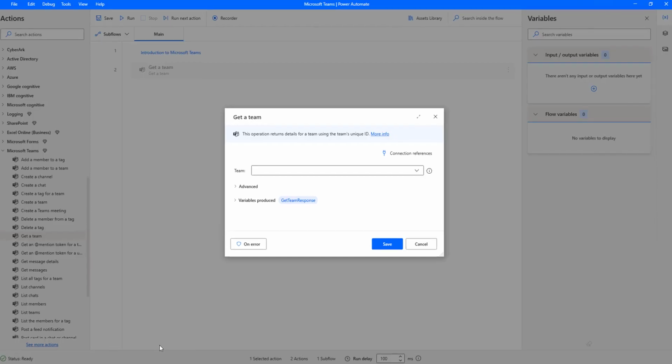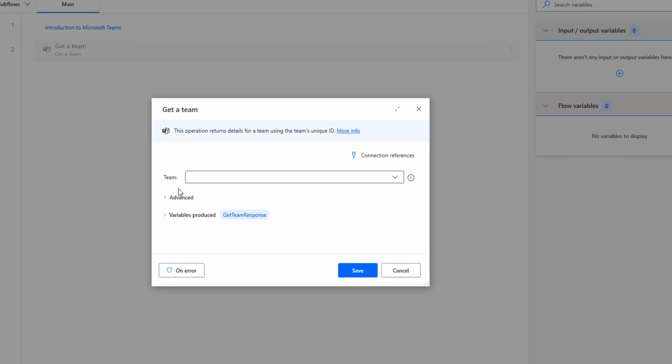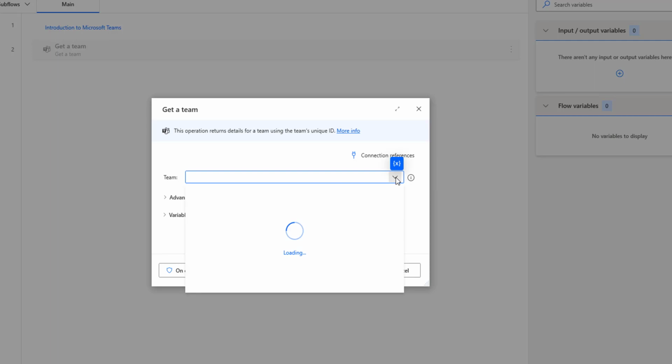Let me switch back to Power Automate Desktop. There you can see I'm having the first parameter as team. Let me click on drop down where we'll get all the available teams in the Microsoft Teams which we have connected by using connection reference. Now, I'm going to select the team over here as Contoso.